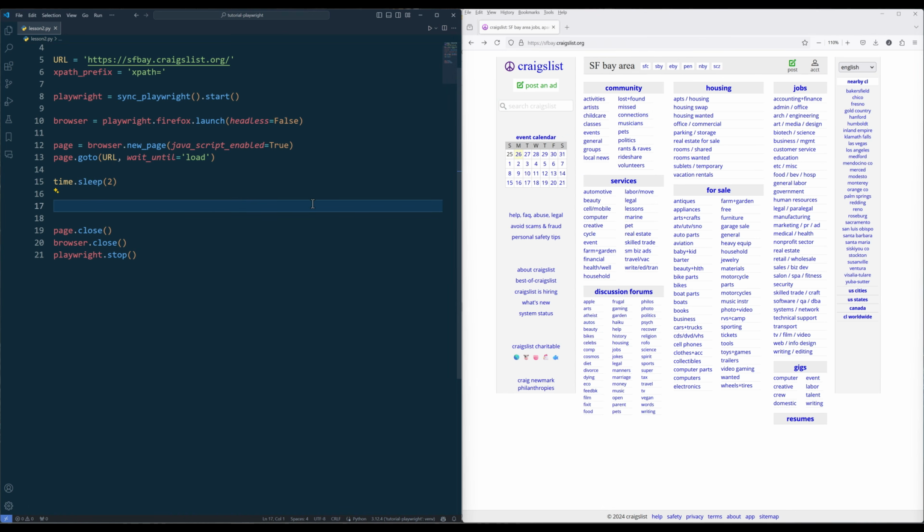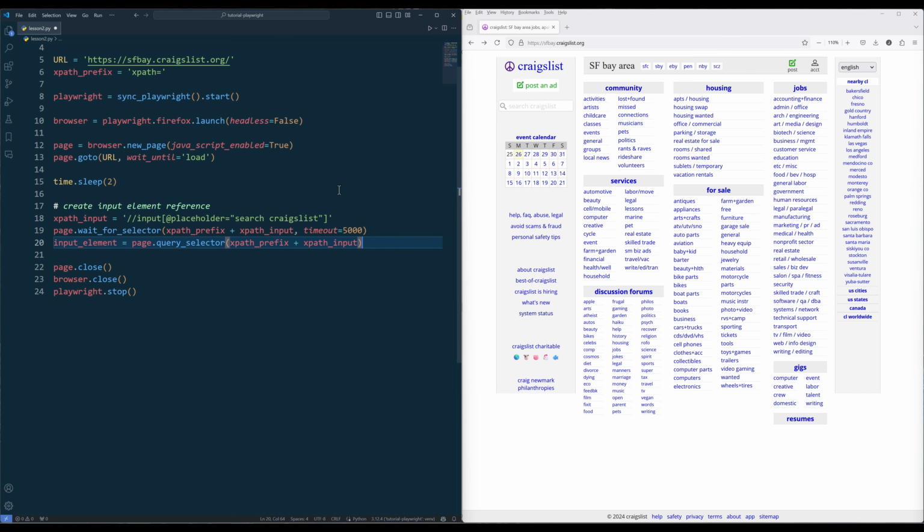To map the workflow, I will create a variable to define the XPath query to locate the input element from the home page. Then use the waitForSelector method from the page object to wait until the target element is visible. Then create the input element reference using page query selector based on the input XPath query.